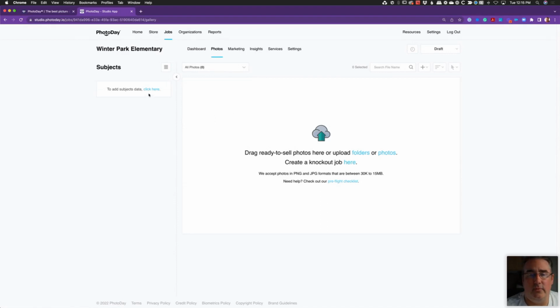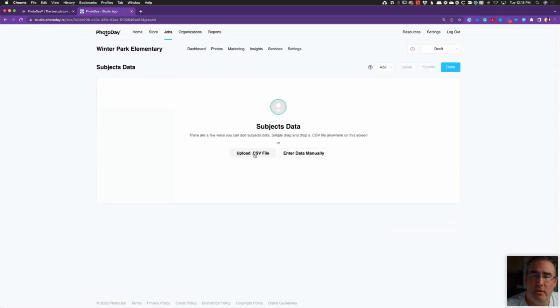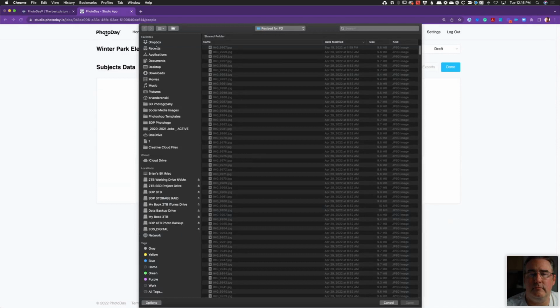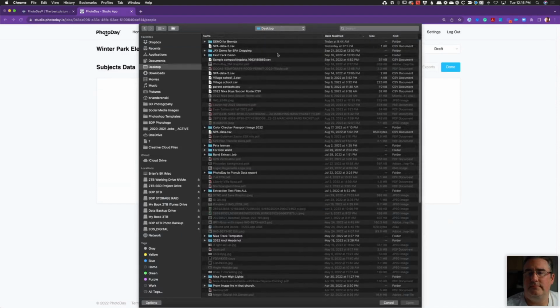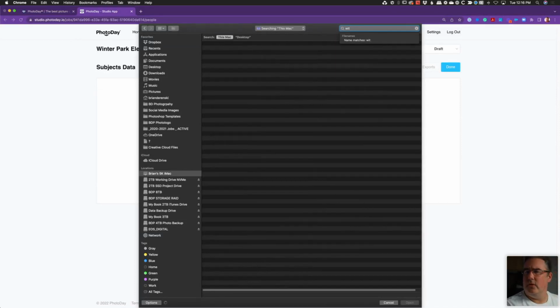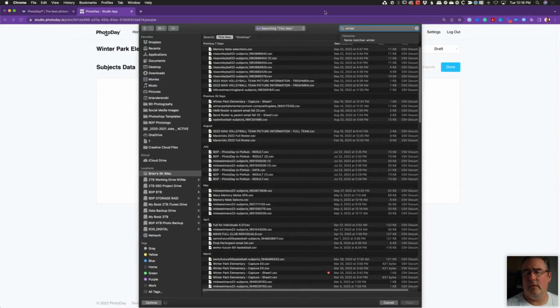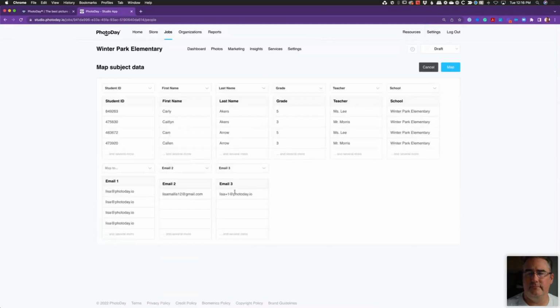So let's go ahead and upload a sheet here. Let's see what we got. All right, so there's the Winter Park data. So we've got student ID, which is already mapping. If it recognizes these as your header for each column in your CSV, it will automatically map all of this. So it understands that this is the student IDs. These have already been set up and formatted for this particular one.